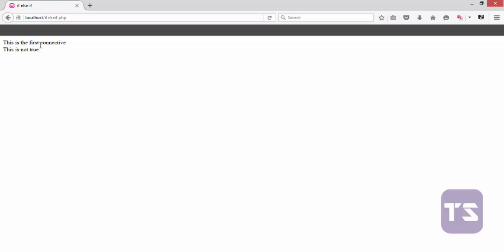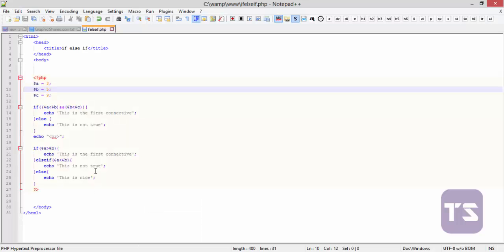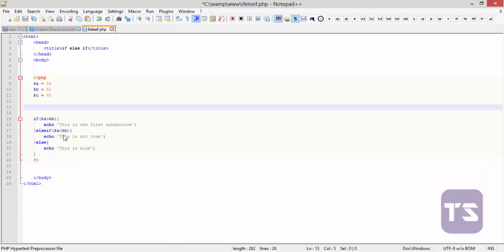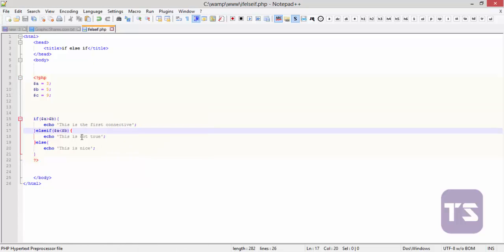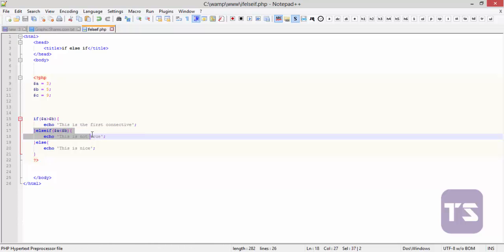Now this is the first connective. Now that one is for this, and I'm going to delete it. Let's focus on one. So on refresh you see this is not true. Now when you go back to the code, you discover that A is less than B. That's why it echoed the second statement right here.